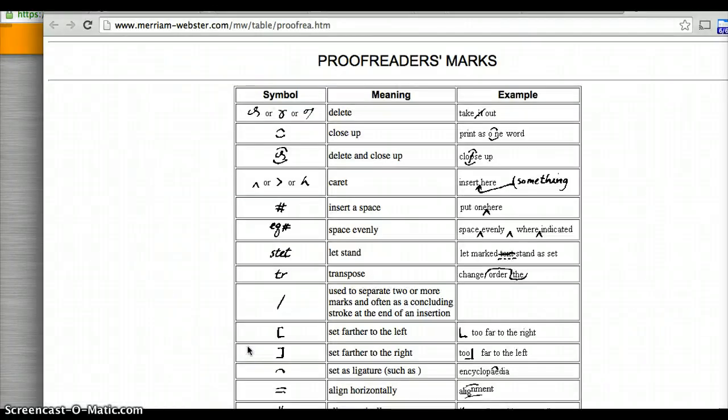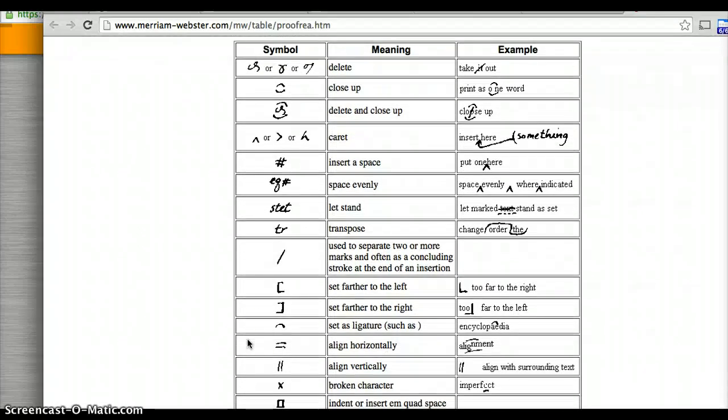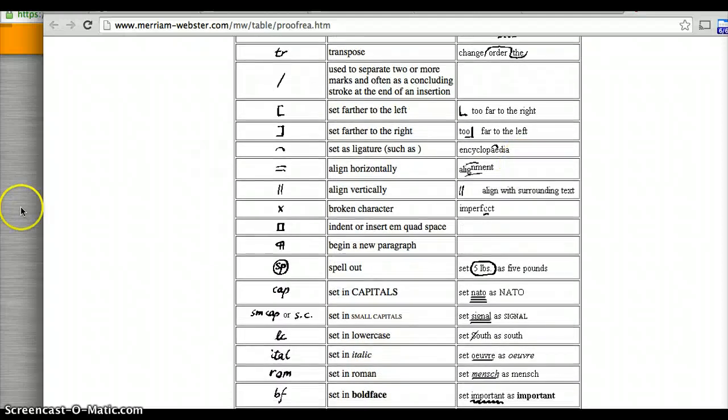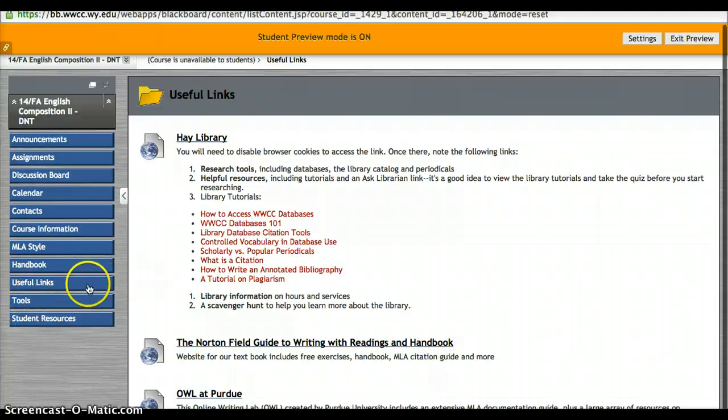Proofreader's marks. You might want to print this up and use it when you edit. It's just helpful shorthand. So if you want to delete a word, that's how you do it. If you want to close up space, insert things. Following these conventions helps you go faster once you know them. They save space because you don't have a lot of space when you're editing. And they're things that people know who work in the field, so they can really help you out maybe in your professional future. These are more links to your textbook. And so that's the useful links page.